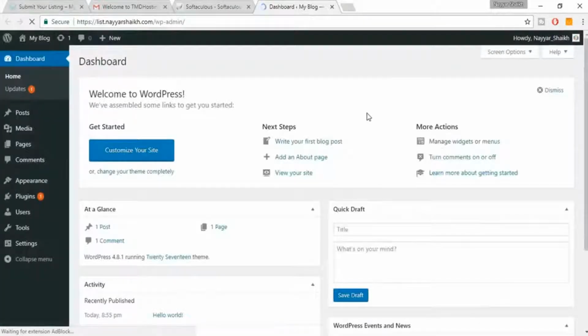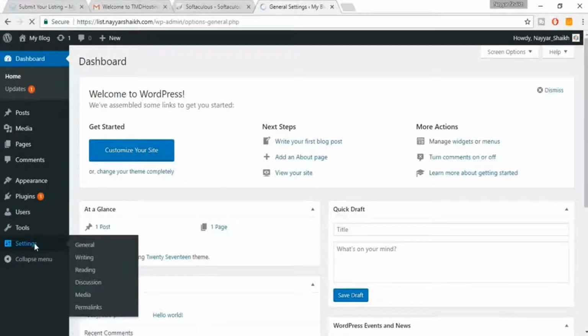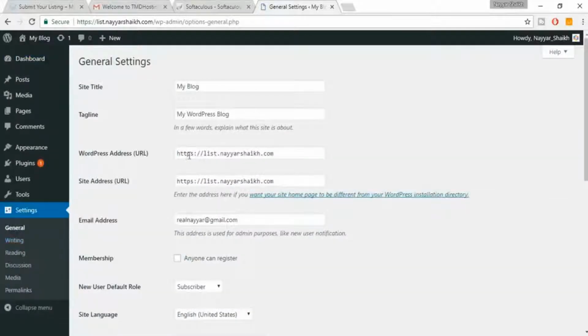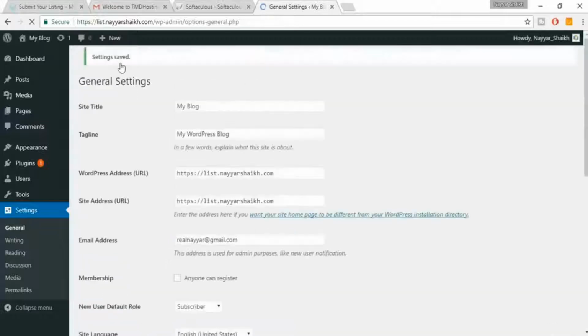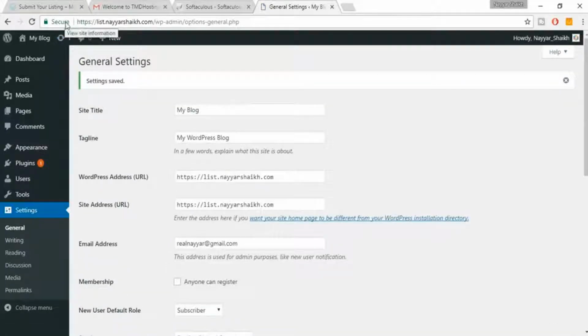Now you see we already have an SSL certificate over here, but if you don't have this, then what you can do is just click on settings over here, and here you might have HTTP. So after the P, just type in S. So it should be https:// your website name in both this WordPress address and site address. And after you do so, just click on save changes. And after that, hopefully you will have this SSL certificate.